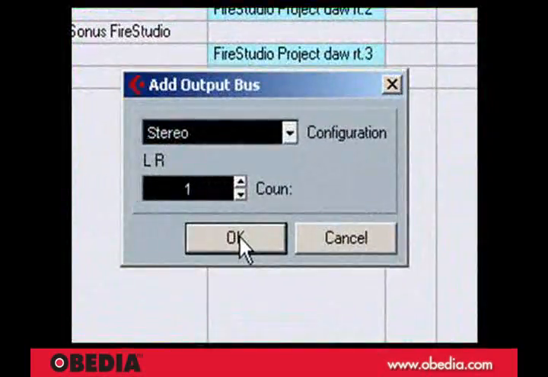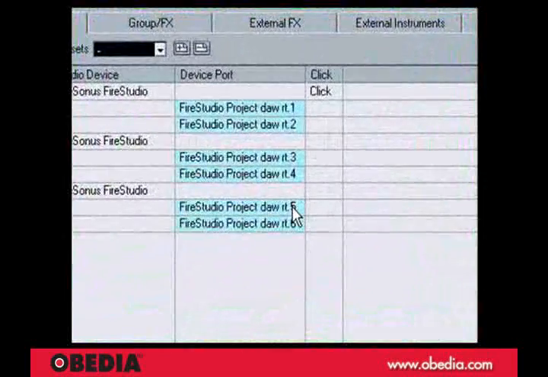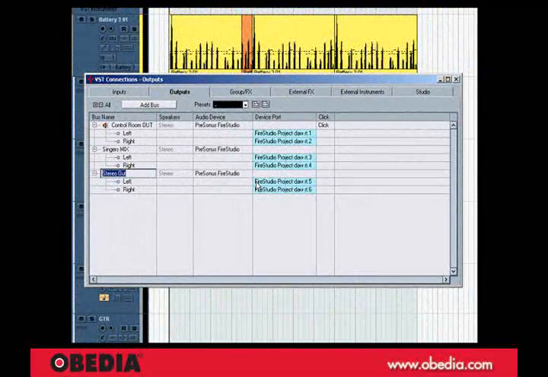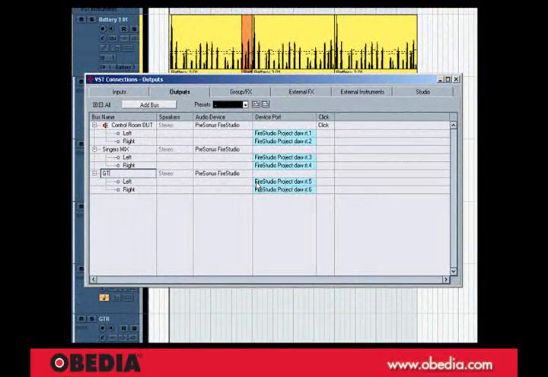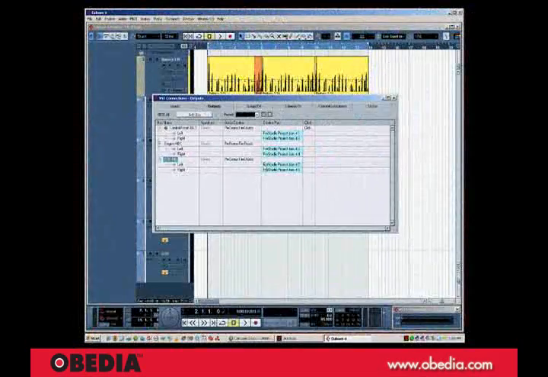So I'll add one stereo bus. And you can see it's already automatically sent to outputs 5 and 6, following 3 and 4, which are going to the singer's headphone amplifier. And I'm just going to rename this here for clarity: Guitar mix for the guitarist.